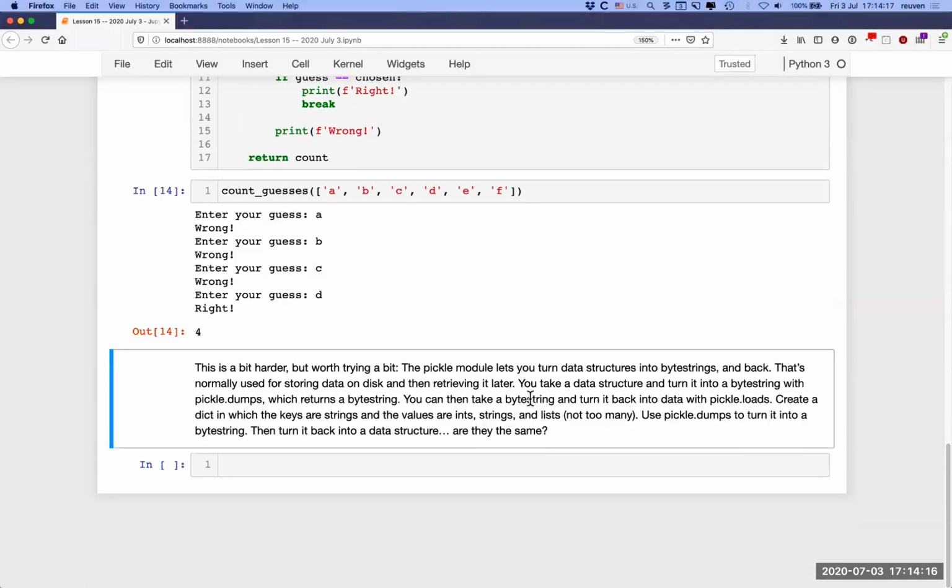All right, so this is a bit harder, but we're trying a bit. The pickle module lets you turn data structures into byte strings and back. Now, I don't remember if we talked about byte strings. Strings in Python contain characters. Characters can be basically any letter character from any writing system people have used. Everything from simple English to Hebrew, Arabic, Russian, Greek, and all the way to Chinese, Korean, Japanese, and even emojis and so forth. They're all part of what are called Unicode characters. And Python can handle them all, or just about all.